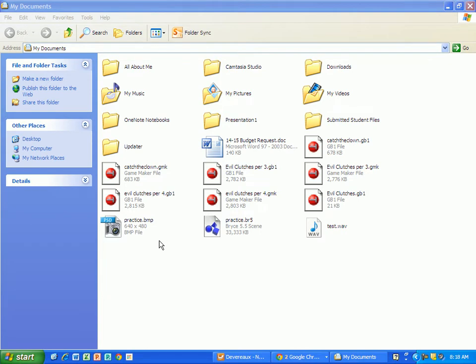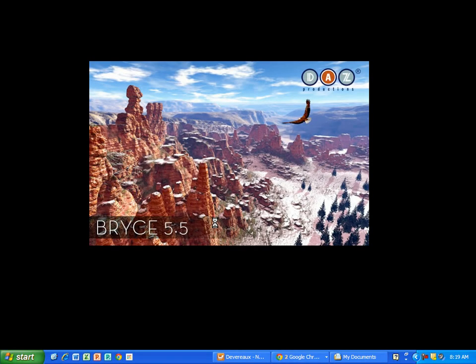Now when you come in, you're going to see that there are two files that have been saved. If you open up this one, it's going to open it up as a picture and you won't be able to edit it. So what you want to do is open up the one that ends in BR5. And the BR5 stands for the program Bryce 5.5. So I'm going to double click on that and open it back up. And it takes a second.